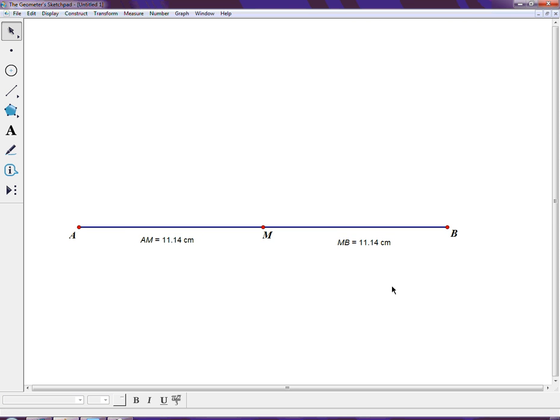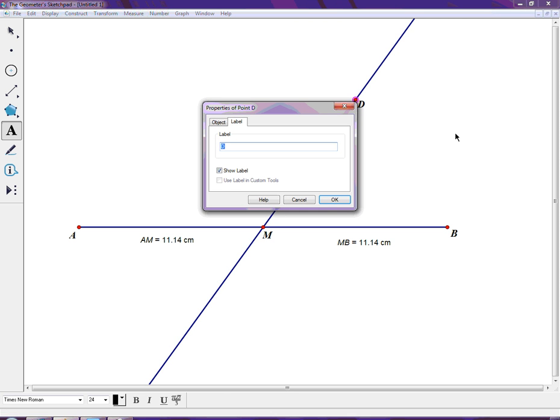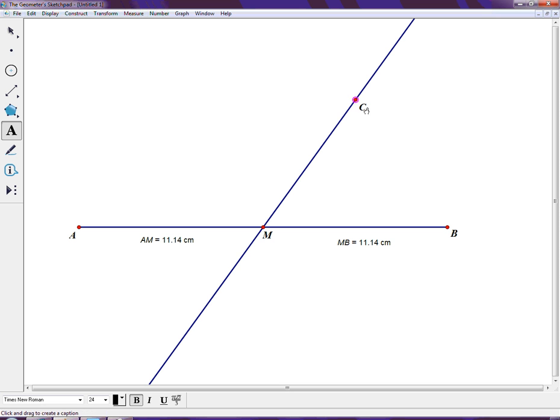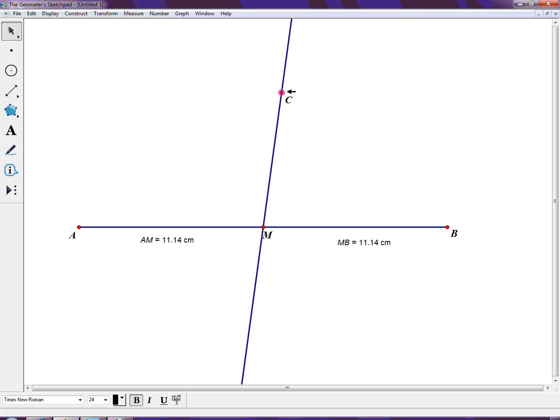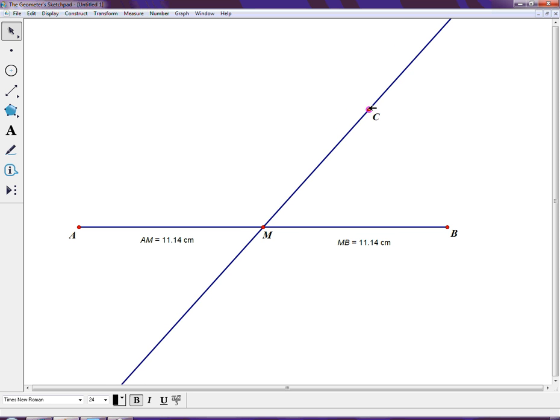Okay. The next thing I want to do is I want to create a segment bisector, a line that is a segment bisector. So I'll select the line tool. I'll select point M, and then as I come up, that'll give me my other point on the line. Let me expose a label here. And I'll go ahead and rename that C. So your letters should match my letters as we're going through. So here, line MC is a segment bisector of segment AB because it goes through the middle of the segment.